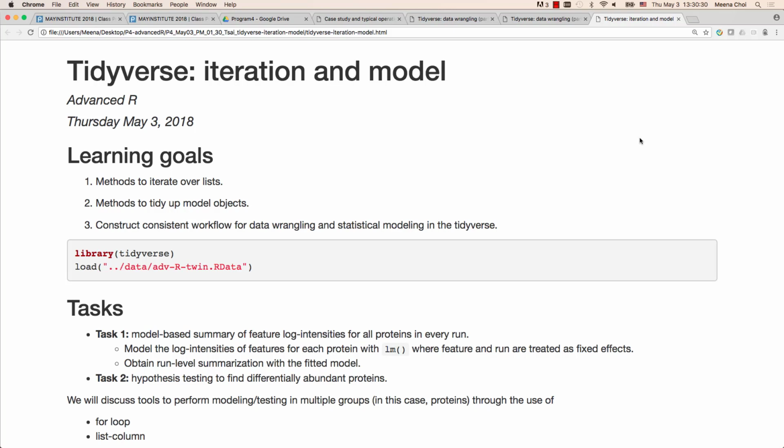So this is the last section for Tidyverse. In this section, we are going to learn some methods to iterate over lists, and also some methods that help tidy up the model objects. And in the end, we want to combine those methods that we learned to construct a consistent workflow for data wrangling and statistical modeling in the Tidyverse. So those will be the three goals here.